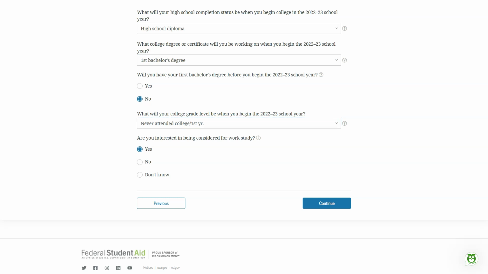Next, it will ask you if you are interested in being considered for work study. Work study is a state or federally funded part-time job where students can earn up to their work study award amount. I always recommend all students do select yes no matter what, because selecting no or don't know does waive your eligibility to be considered for work study. So be sure to select yes so you can have that chance of receiving a work study award. Keep in mind that selecting yes does not guarantee that you will receive a work study award.